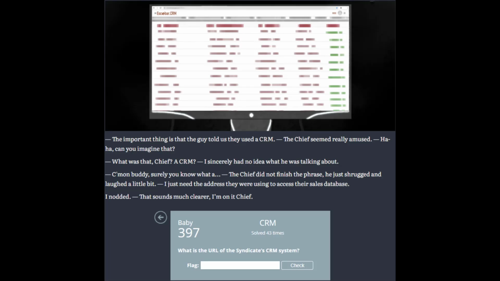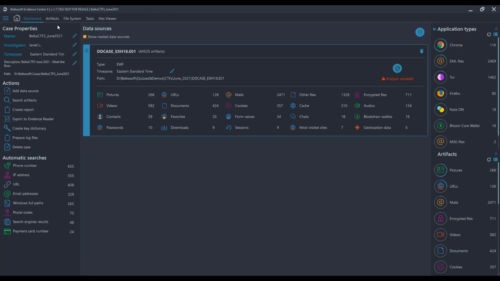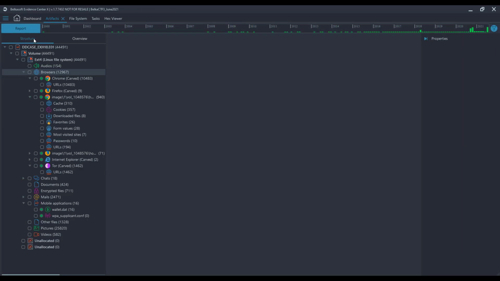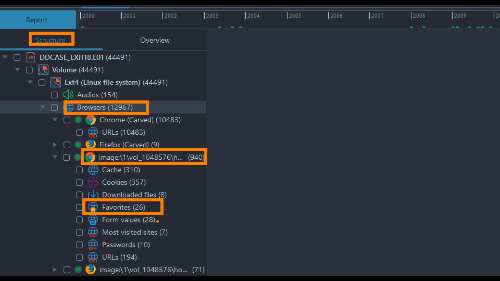Question 6 is CRM, with the difficulty level of baby. What is the URL of the Syndicate CRM system? So back in dashboards, again, we will navigate to the artifacts tab. We will stay in the structure viewer and head back to the Browser's Artifacts tab underneath the E01 file. This time we will look through Image 1, Chrome Artifacts, and the Favorites Artifacts tab.